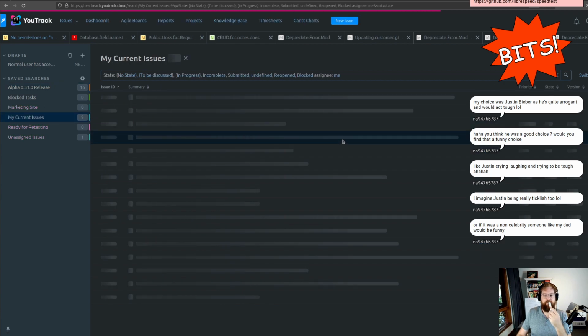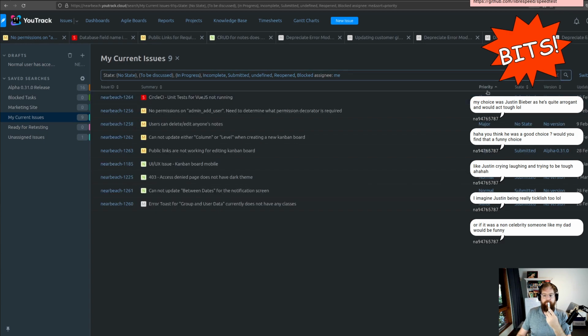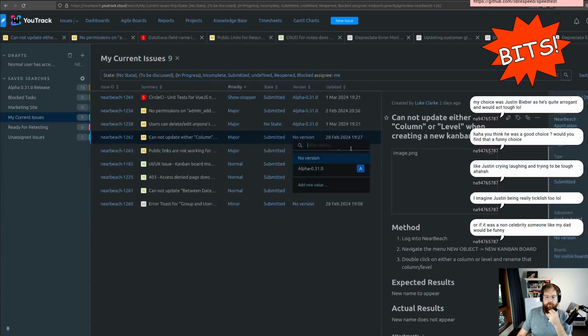Alright, my current issues. So we're ordering by priority. Showstopper: CircleCI unit test not working. We need that fixed. That's a major one: users can edit anyone's notes. We want to get that fixed. Cannot update either column or level when creating a new Kanban board. Yeah, we want that fixed.